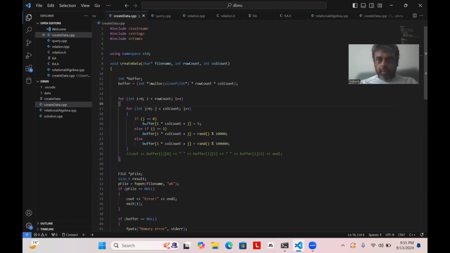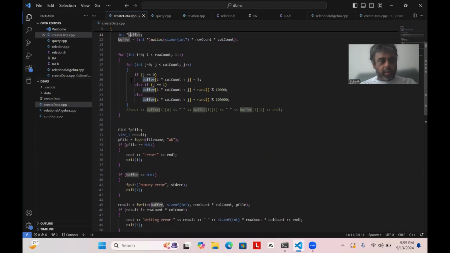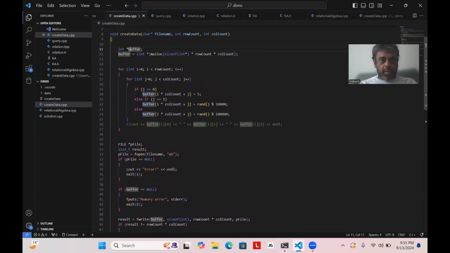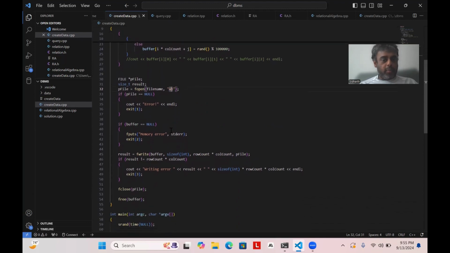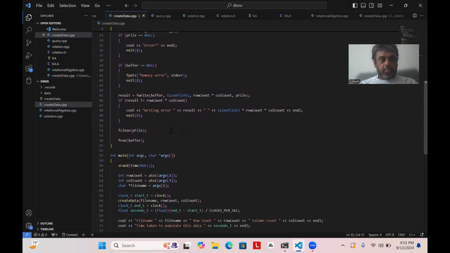This is a slight modification from what I showed in class. In class, I think I showed the buffer in memory to be a two-dimensional array. Here, I'm just making a one-dimensional array. So it's just populating some data in memory and then writing it to the disk. And you can see it's in write binary. So basically, it's going to write data in binary format. And yeah, this is pretty straightforward.